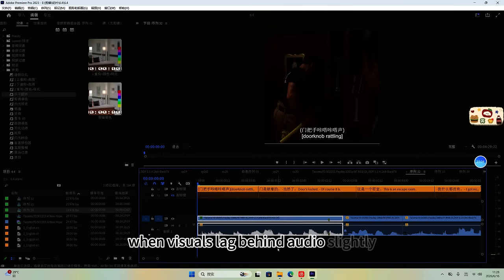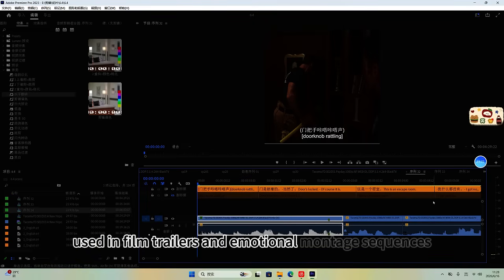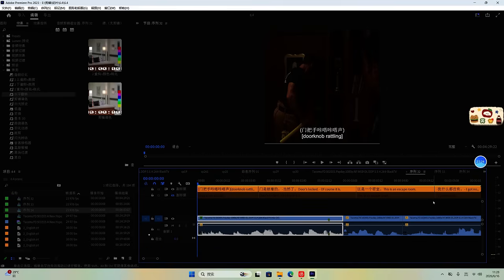When visuals lag behind audio slightly, it creates a dragging sensation that feels heavy and cinematic. When visuals lead slightly ahead of audio, it creates urgency and anticipation. This controlled desynchronization is a high-level technique used in film trailers and emotional montage sequences.